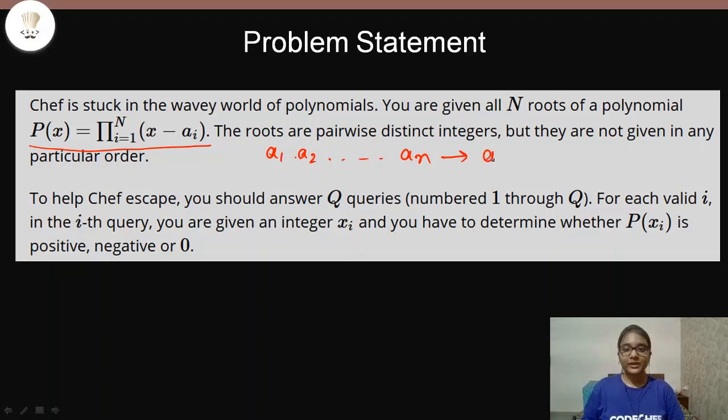So they are denoted by Ai. In this polynomial, this is the root. And they are not given in any order, like increasing or decreasing order. They are given randomly to us. Now we will be given a number of queries. In each query we'll have a single integer x, and we have to find out, by using this x in the polynomial, what the sign of the polynomial will be: whether it will be positive, negative, or 0.